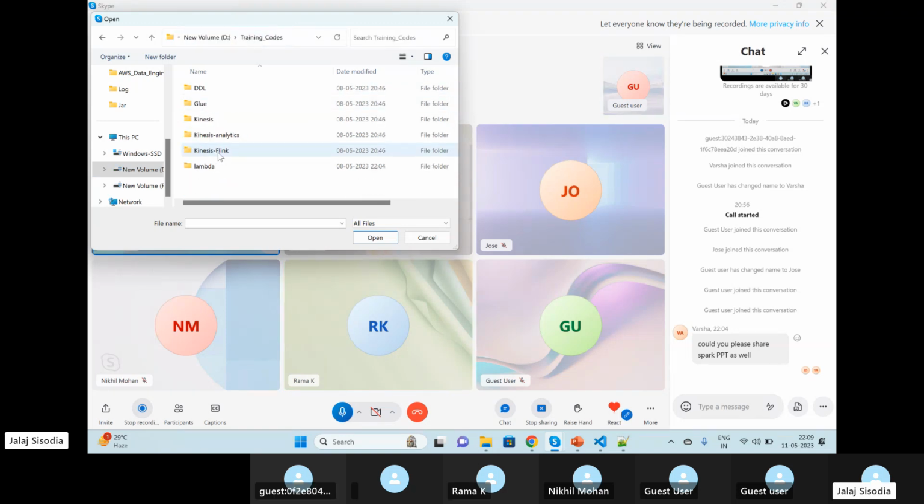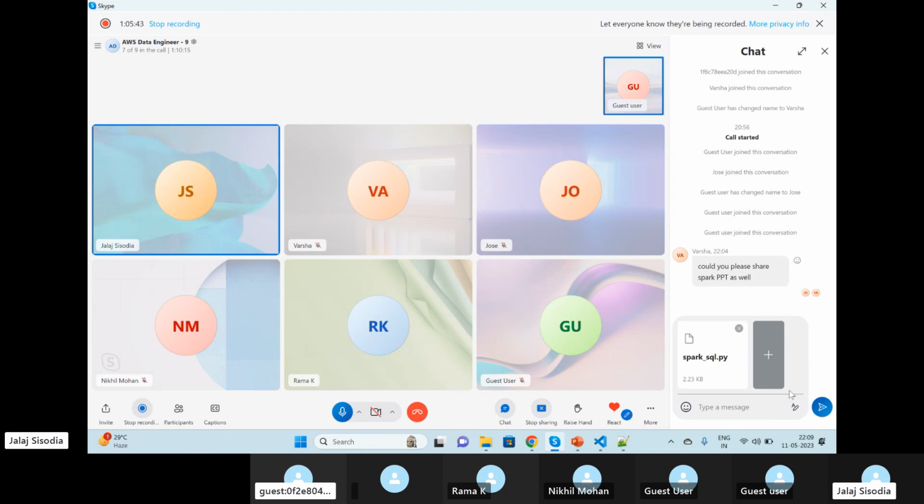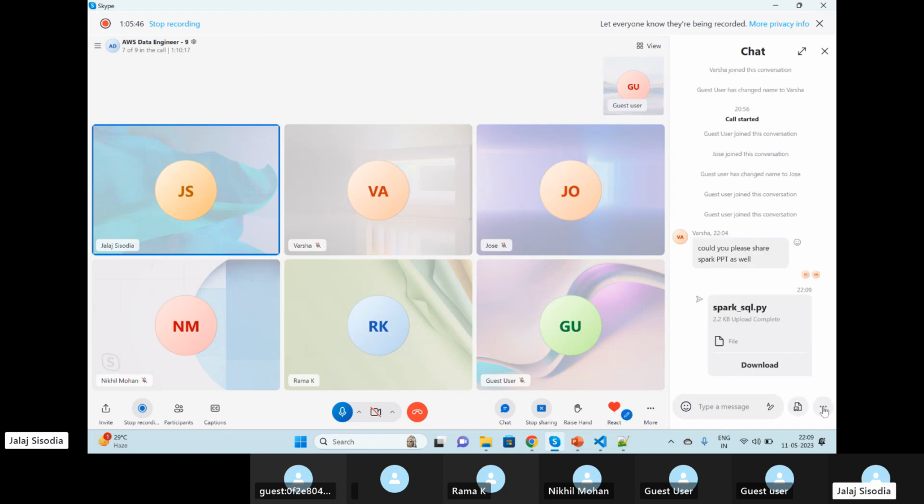No, not inside this. Training codes, not Kinesis. All this I'm actually going to show to you. It's Glue, and then you need this one. Okay, so this is all from my end.